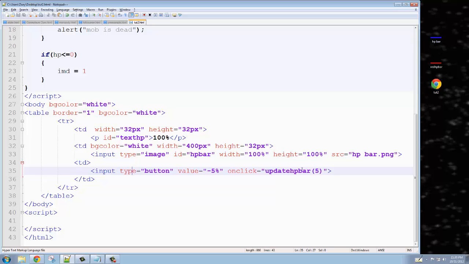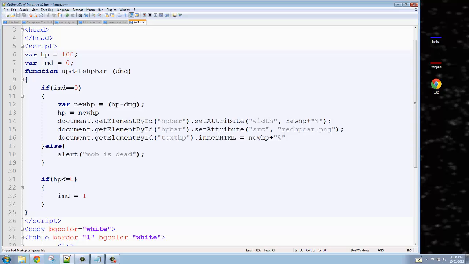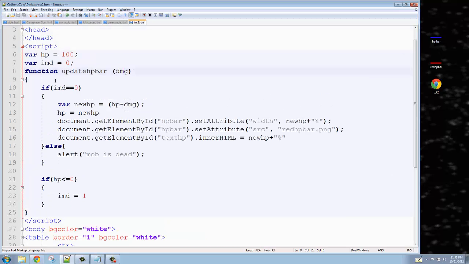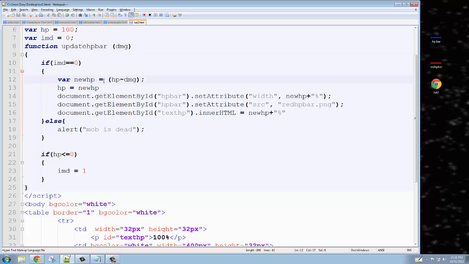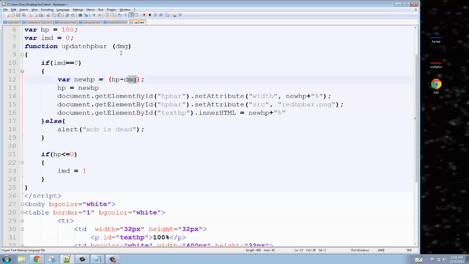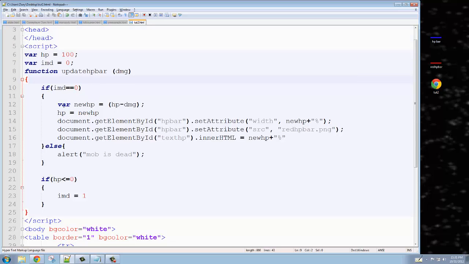So when we call this and we pass it a 5, it goes, okay, so var HP equals 100, var IMD equals 0 is mob dead. Okay, function damage, and we passed it 5, so that's 5. And it knows that IMD equals 0, so it'll step in here, var new HP equals this number minus 5, because we passed it 5. Now we're telling HP to equal the new amount, so when we press it again, it doesn't start at 100. It realizes, hey, it's 95 now.